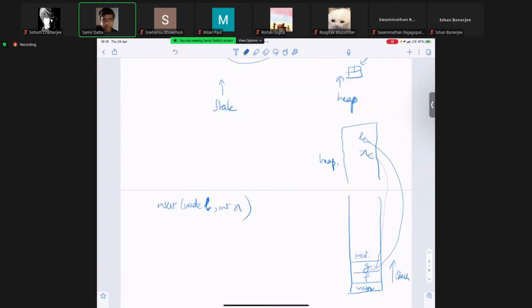When you call insert, you give pointers. So let's call these L0 and X0. L and X get these values L0 and X0. So X points to this, L points to this, and now the insert function starts executing. So what does L0 look like? L0 looks like a list.